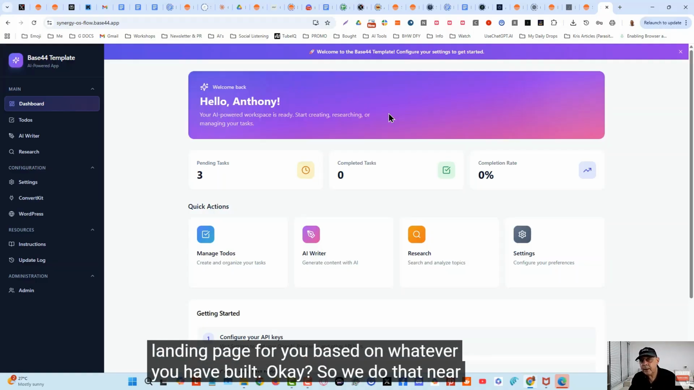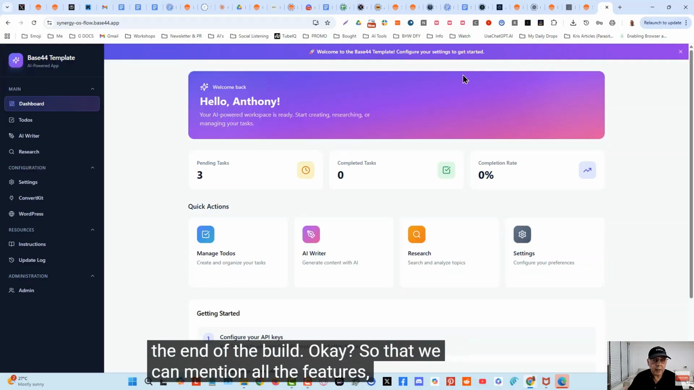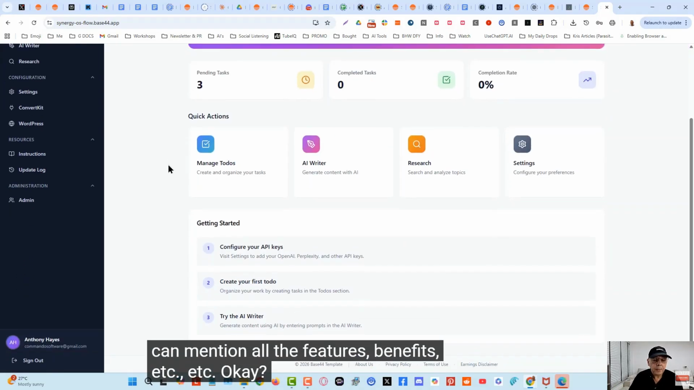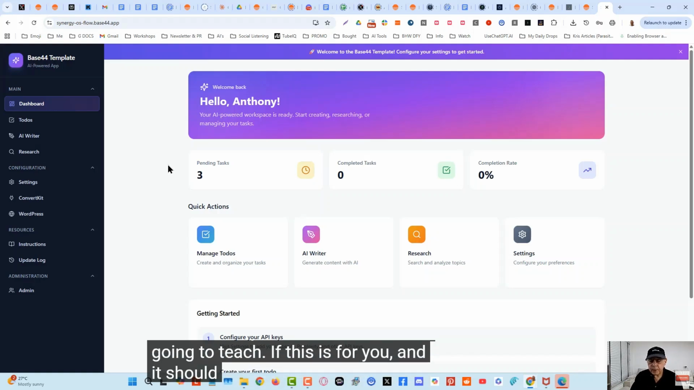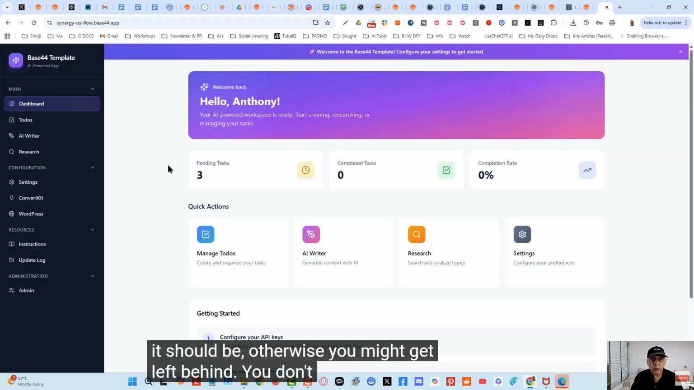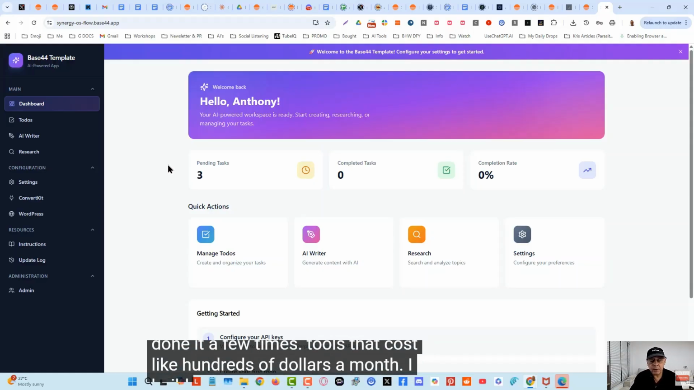We do that near the end of the build so that we can mention all the features, benefits, etc. All that cool stuff I'm going to teach. If this is for you, and it should be, otherwise you might get left behind. You don't want to get left behind. It's so simple. Half of the stuff that you are buying, you could actually build in here. I've done it a few times. Tools that cost hundreds of dollars a month, I build in Base 44.